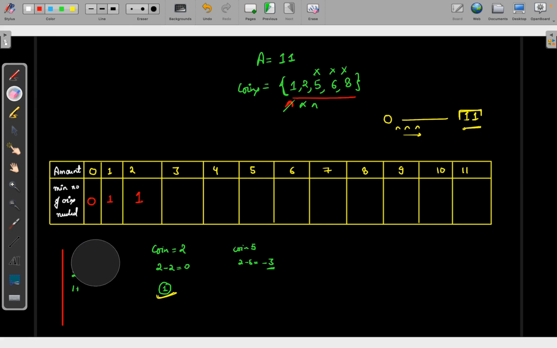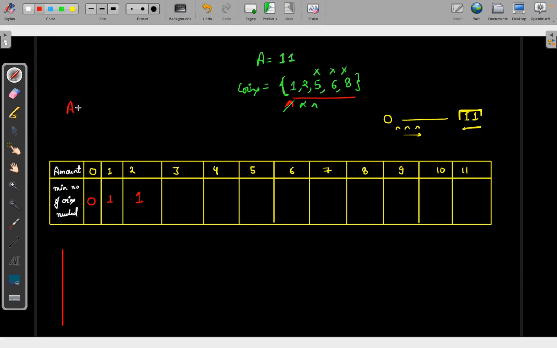Similarly, the next case will be for 3. So now let me erase all this, and now let's check for 3. So I need to make an amount 3, right? I will again start with 1. So if I am starting with 1, let's take 1 coin. 3 minus 1 will give me 2.